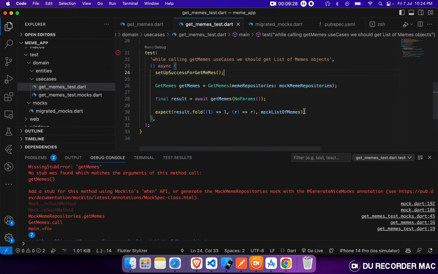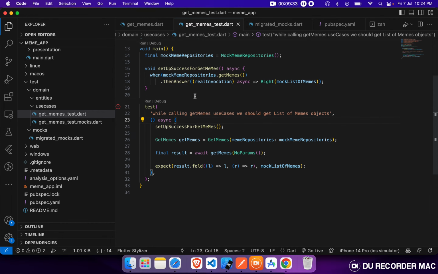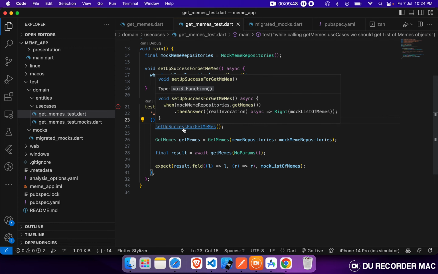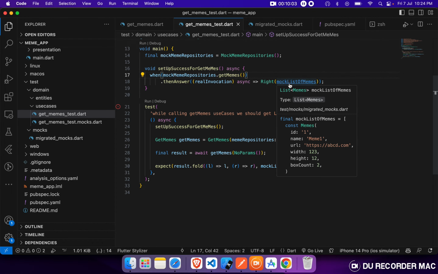Now see what we are doing. We created our first test case, and the test case is: while calling get names, we should get a list of name objects. We are saying that when we call our use case get names, we are expecting that we will get a list of name objects. So for that we are doing a setup for this use case. We are stubbing this get names method. Basically we are saying that when this get names method is called, please return the mock list of names.